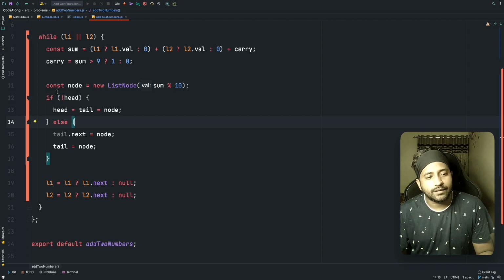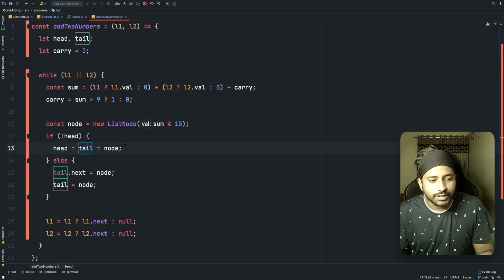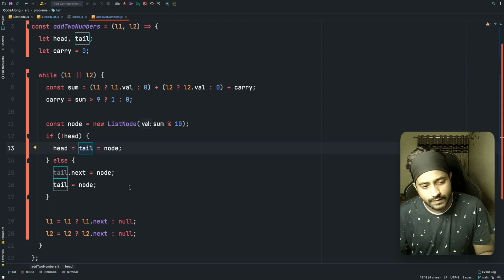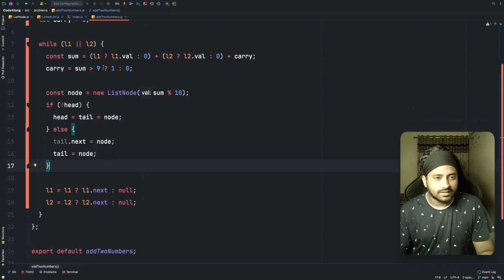So we have head, let me reiterate again. If it goes to the else condition, head and tail are both pointing to the same thing, then tail.next points to the node and tail becomes the node itself. Yeah, so that basically does my thing.